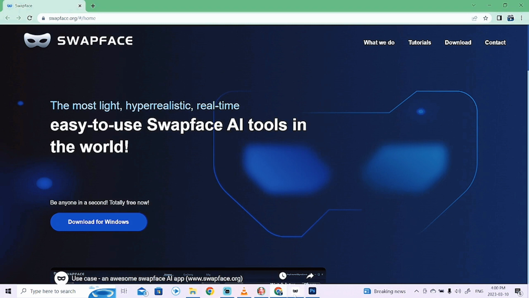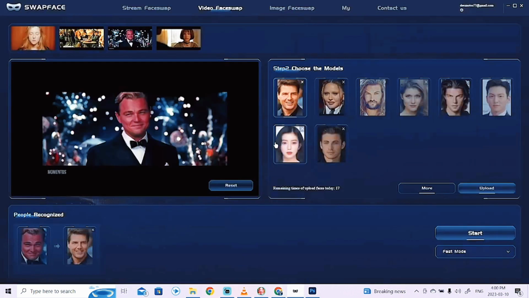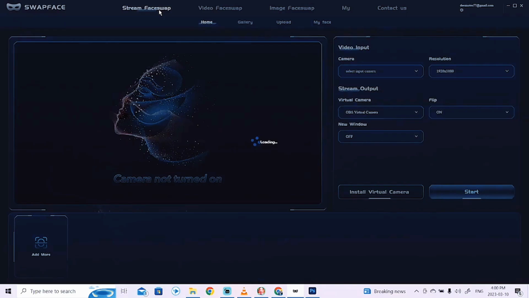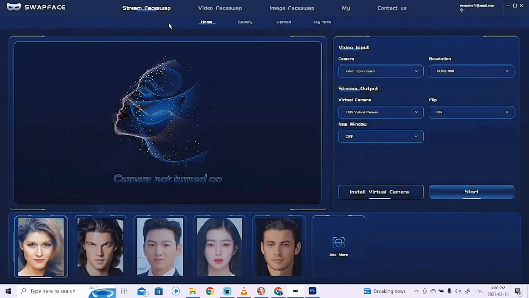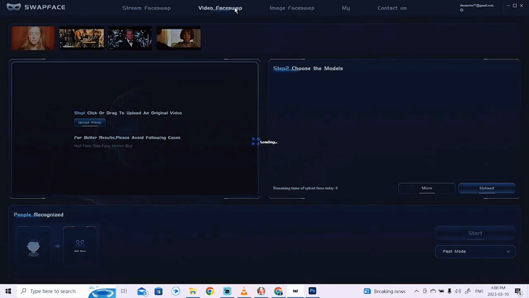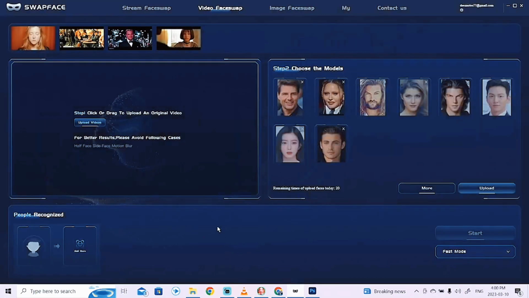You'll have to run through an install. And once it's installed, you're going to see this right here. This is the program. It starts off on stream face swap. So if you want to do streaming and swap your face in for one of these models or somebody else, go ahead and do that. It also does picture face swap as well. But for this one, we're going to do video face swap.